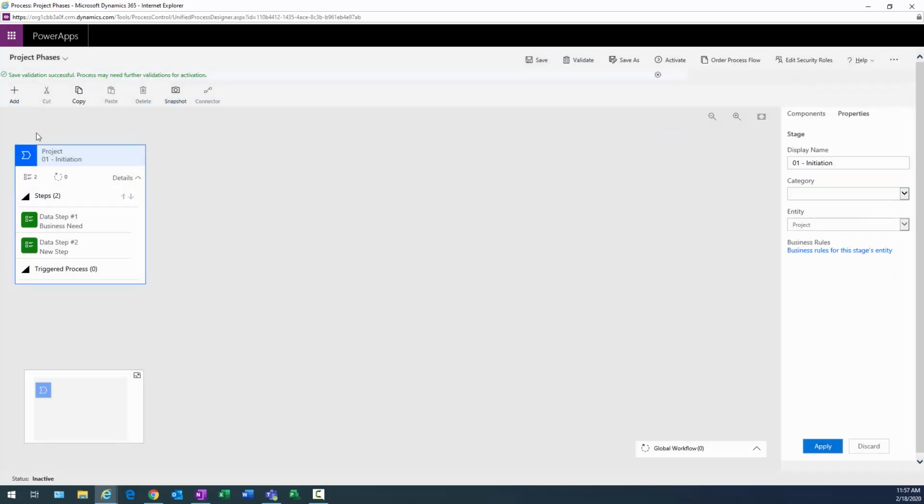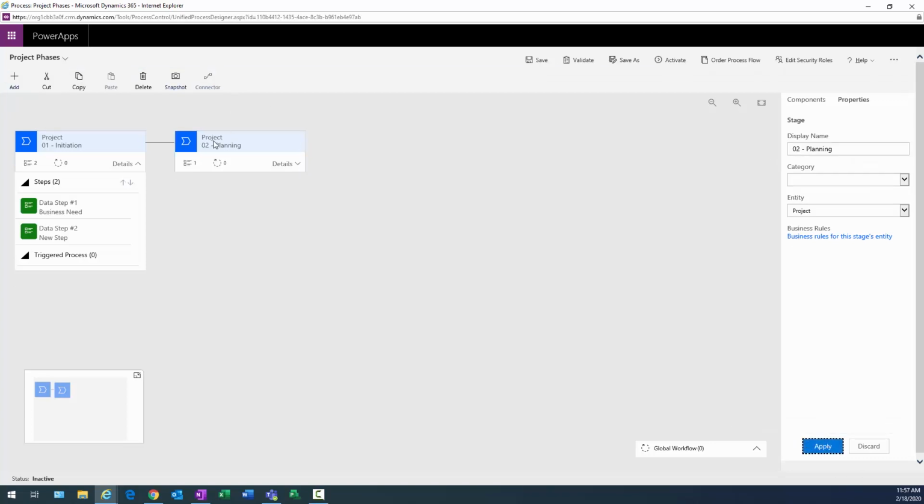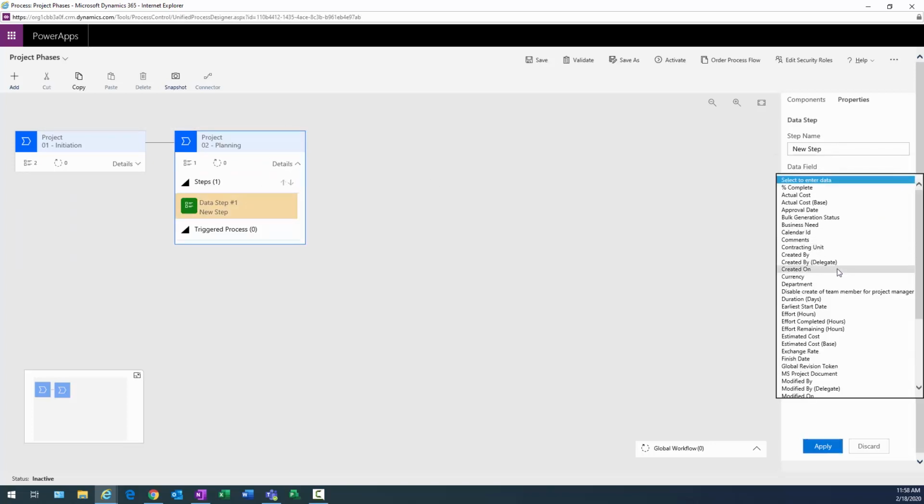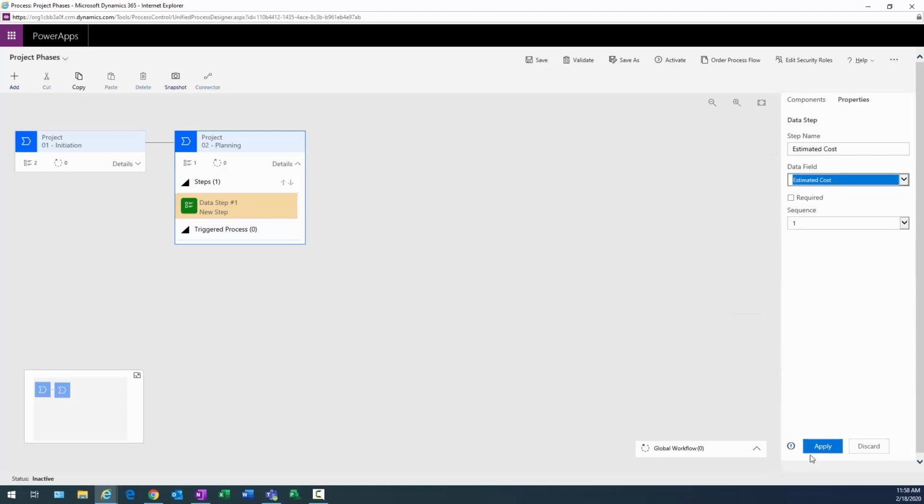Now what I want to do is actually create another stage, okay? So we'll click stage, and there's our new stage. Go over to display name, and this is going to be planning. Click apply. Remember, click apply, so it pre-fills, puts the name over there. So what I want here is we're going to go ahead and put the estimated cost.